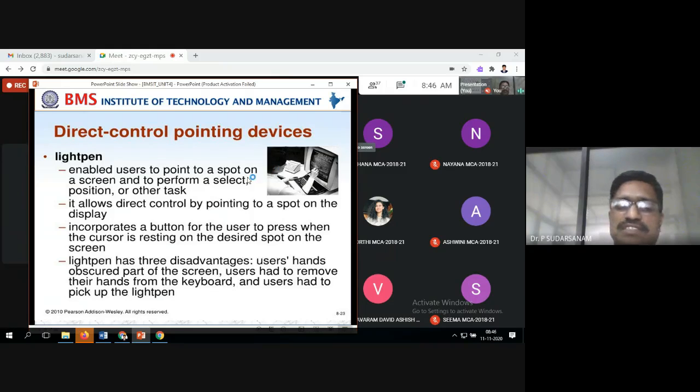So the light pen has three disadvantages. What are they? One is that the user's hand obscures part of the screen. See here it is showing that. The pen directly shows it, so you need to use energy for this. Another one is that users had to remove their hands from the keyboard. We are not utilizing the keyboard, using the pointer pen, you are writing something or marking something, whatever you want.